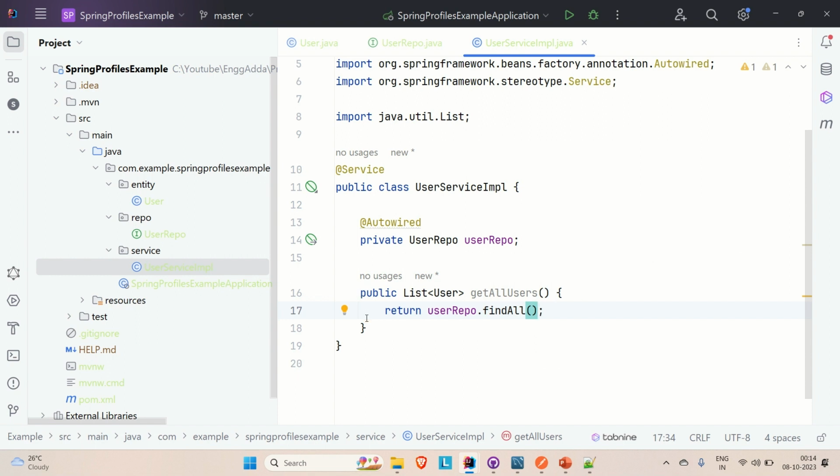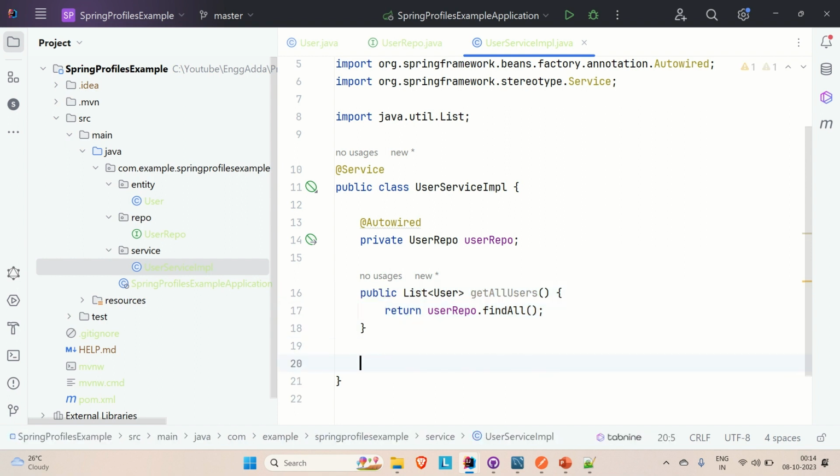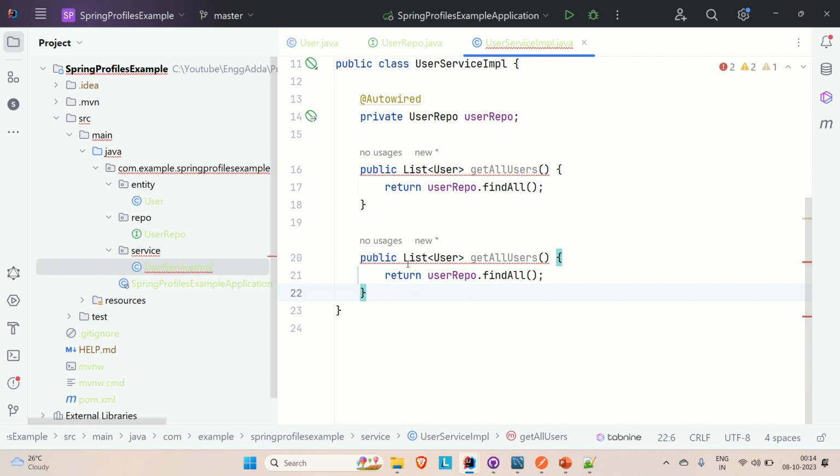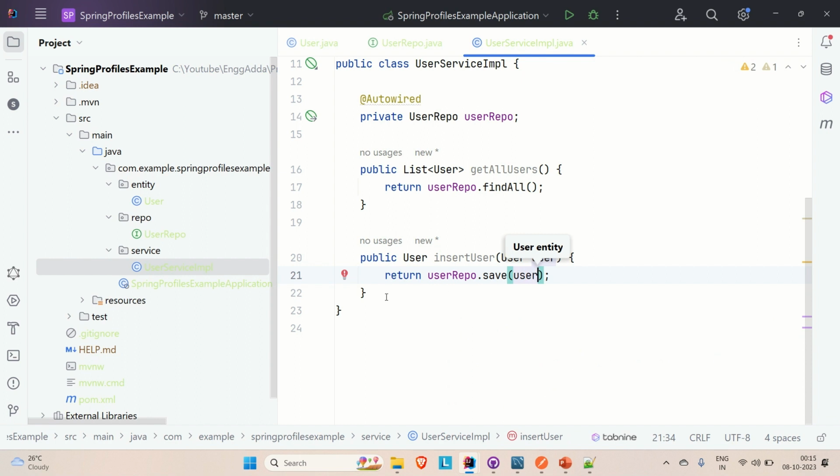Now let me try to create the other methods. So let's say the second method that I'm going to create is create the user or insert the user, something like that. insertUser, and here you have to provide the user that you want to insert. Now there is a save method, so you have to use this save method, and inside the same method you have to pass the user that you want to save in the DB.